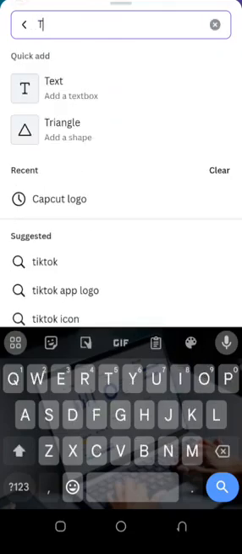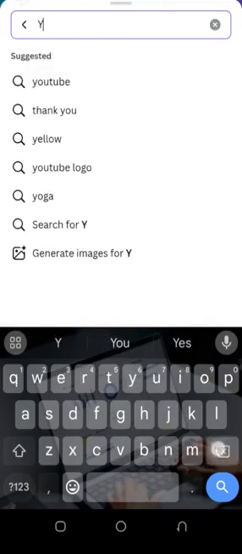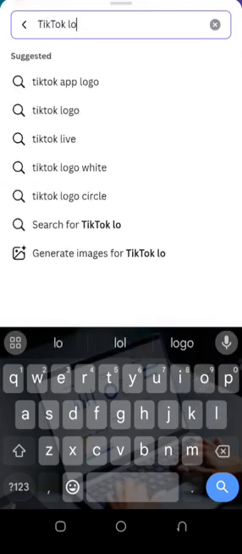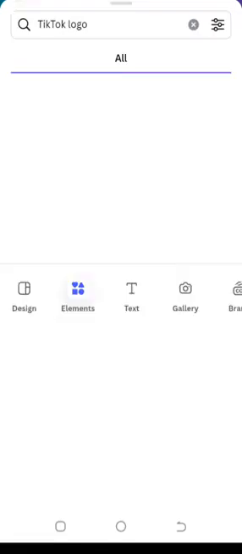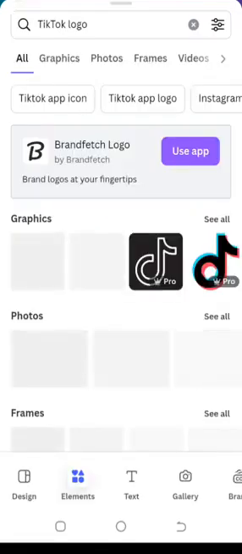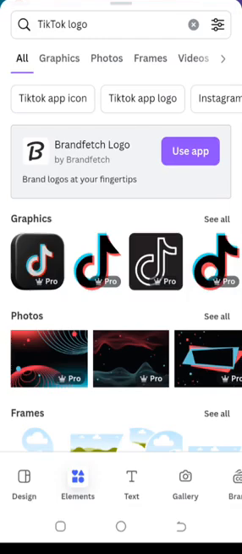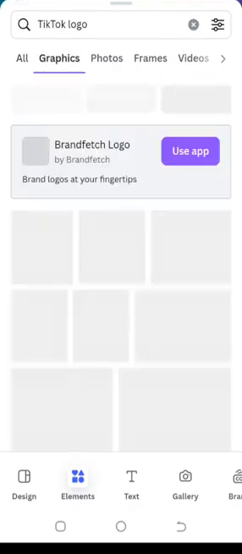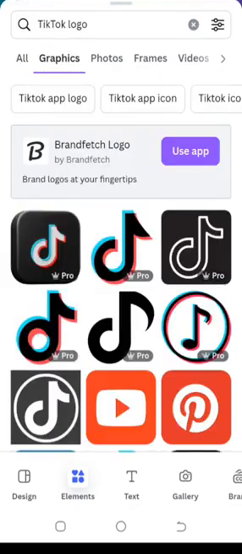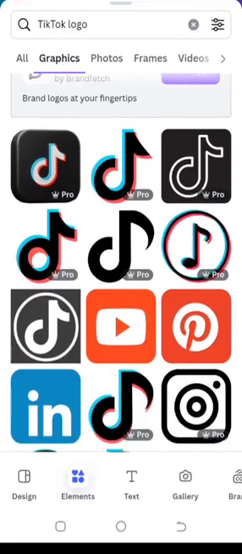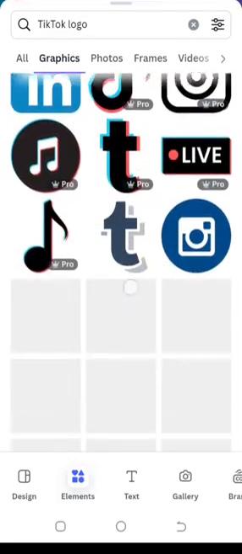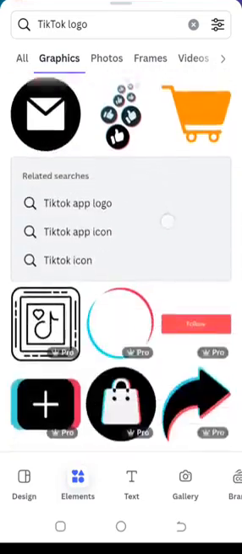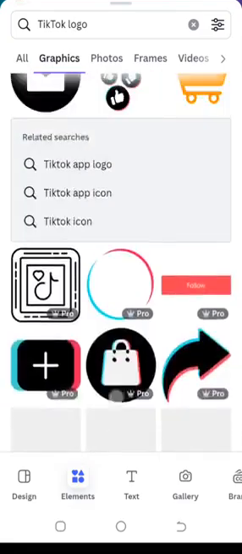Okay, let me use YouTube. Whichever way, let me just use one. TikTok logo. So click on search, and you can see it has provided the TikTok logo. So this Canva has a store where you can get all your elements. It even brought out the YouTube logo. You can see Pinterest. So you can see different stuff here.